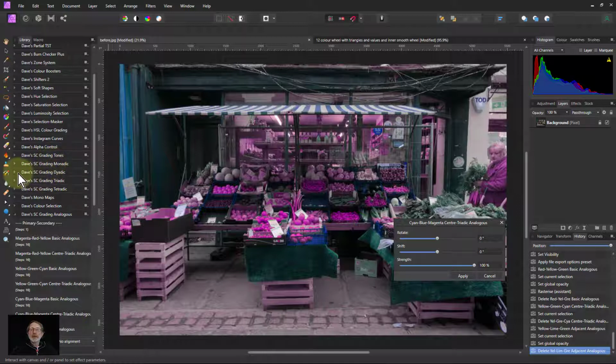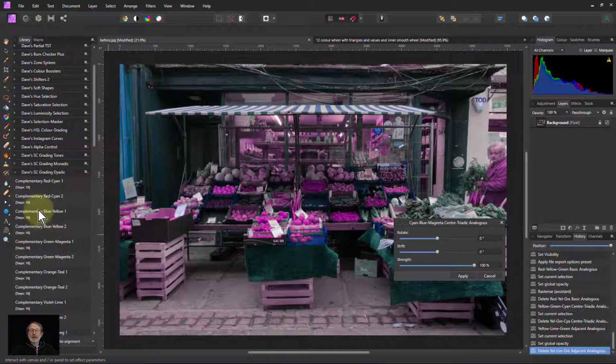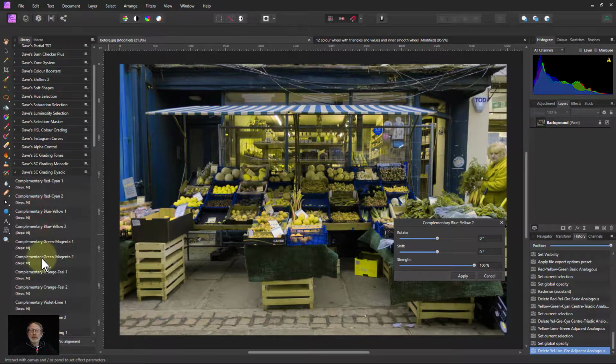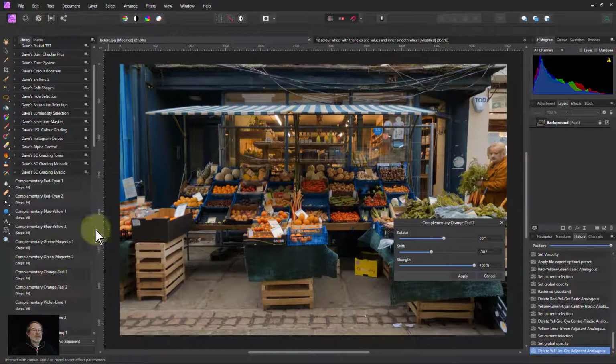So I could go to, say, the dyadic one, and you can get to the blue, yellow, and orange, and teal, and so on from that.